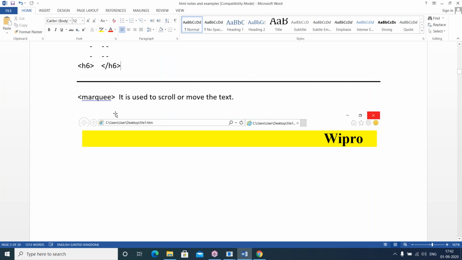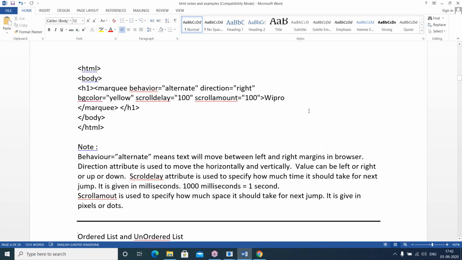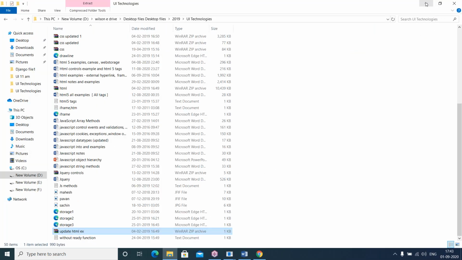And here you can see the Marquee tag is there. This is used to scroll the text. In many websites, we'll see text or images move. In different locations in the web page, you can move the text, not only one location. You can make two, three texts scroll. That we can do with a Marquee tag. In the Marquee tag, we can see the attributes here, properties like behavior, direction, BG color, scroll delay, scroll amount, all these are there. So we'll see how this Marquee tag works in the page.